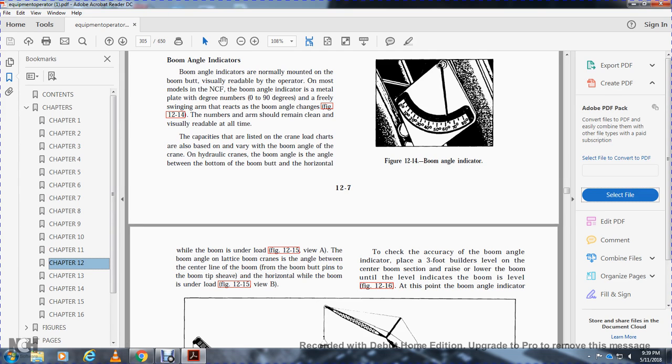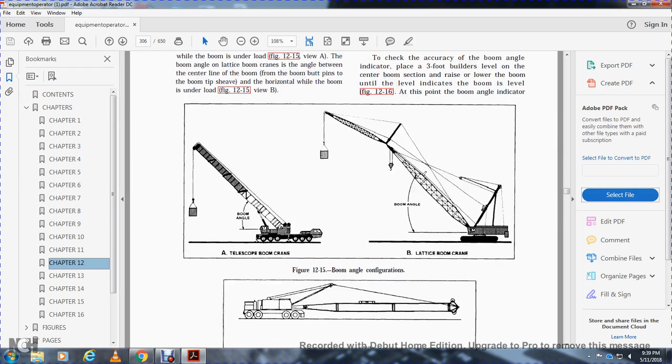Check the accuracy of the boom angle indicator by placing a 3-foot builder's level on the center boom section. Raise the lower end of the boom until the level indicates the boom is level, as in figure 12.16. At this point, check the boom angle indicator. Figure 12.15 shows the boom angle configuration.